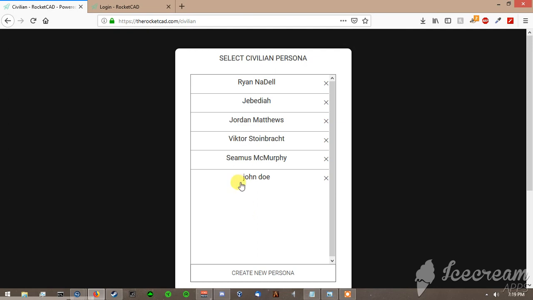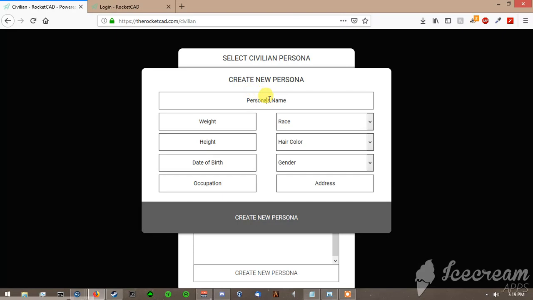For fresh starts, you will not have any names in here. For testing purposes, we are going to create a new persona. This persona will need a name, and it will need a weight, a height, a race, date of birth, gender, hair color, occupation, and address. Addresses can be obtained from in-game using the map.